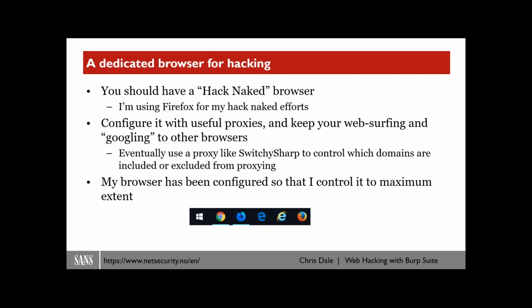You should be using a dedicated browser for hacking because you don't necessarily want a bunch of plugins to create background traffic. You don't want all your other tabs like Facebook and Gmail and so on to create background noise for you when testing. So keep one dedicated browser for testing and configure that one to use Burp Suite, and then you configure it to be naked.